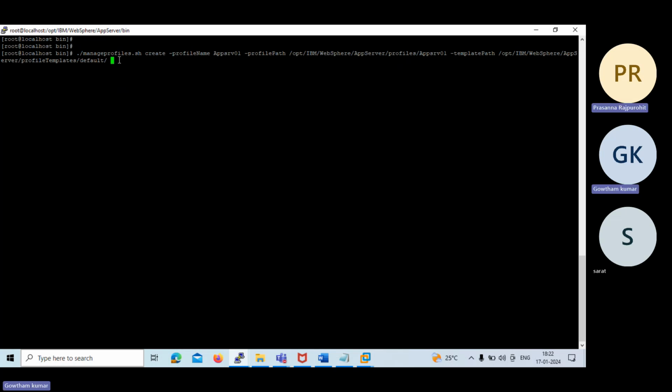Okay. Gautam, sorry to interrupt. Yes, go ahead. What is the path template? Here we have created, for example, the profile name as app server 01, and the path where the folder is being created, right? Yes. What is the meaning of template path?